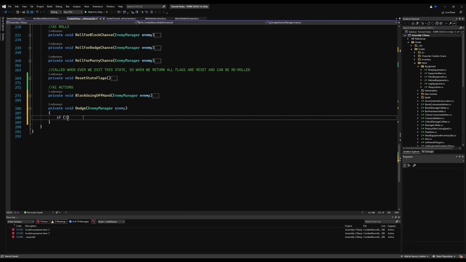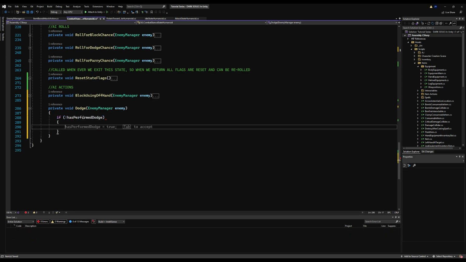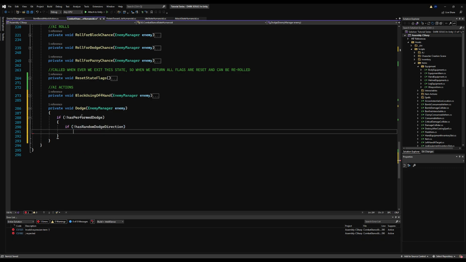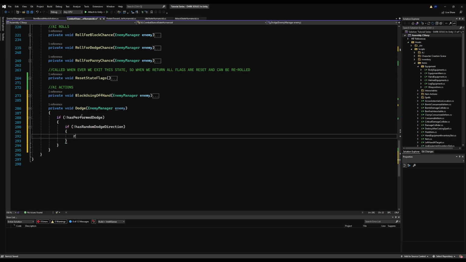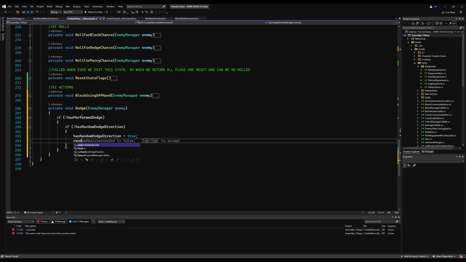We'll start by saying if we have not performed a dodge, then we want to basically run some logic. We're going to check if we do not have a random direction to dodge in. We want to get that direction first, because we've got to know what direction we're going to roll or dodge towards. I'm using a roll for this. So then I'm going to say has random dodge direction is equal to true at the top.